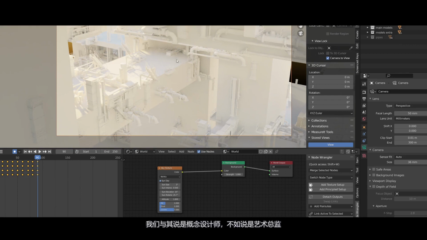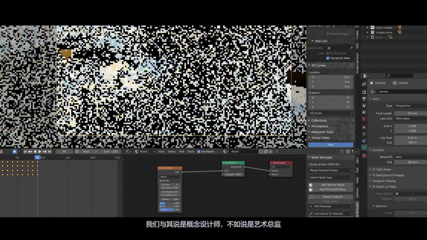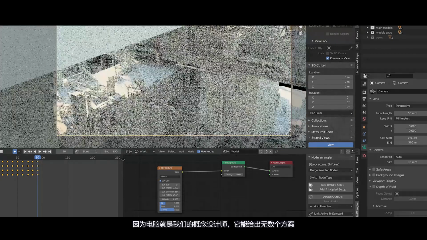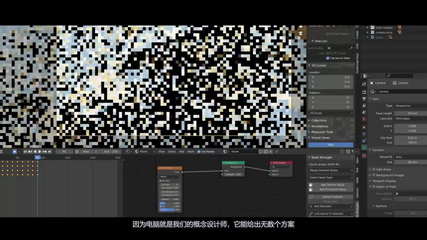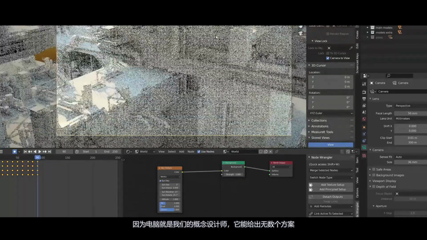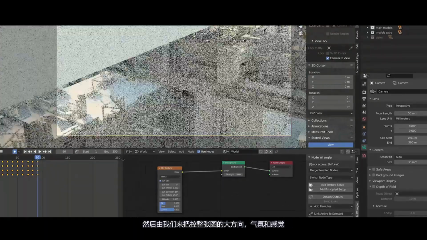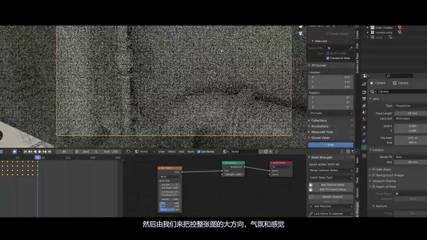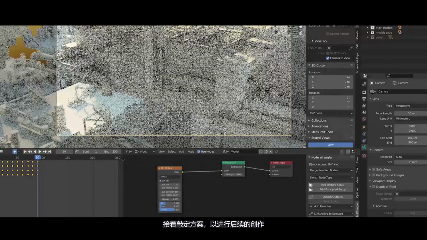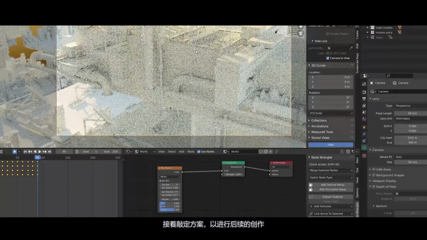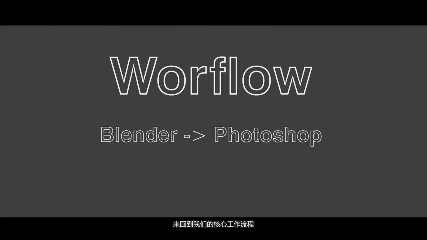So basically you're more like an art director than a concept artist, because imagine the computer being your concept artist already, and it gives you hundreds of results, and then you take in your hands the direction of the image: where it goes, how it looks, what's the atmosphere, what's the feel of the scene, and then you take it and work with it.